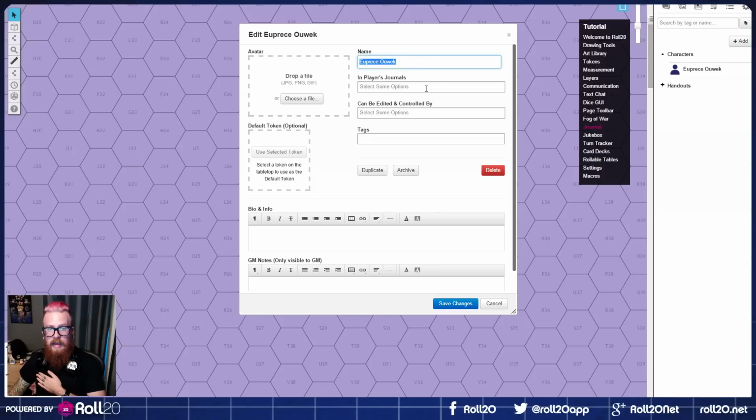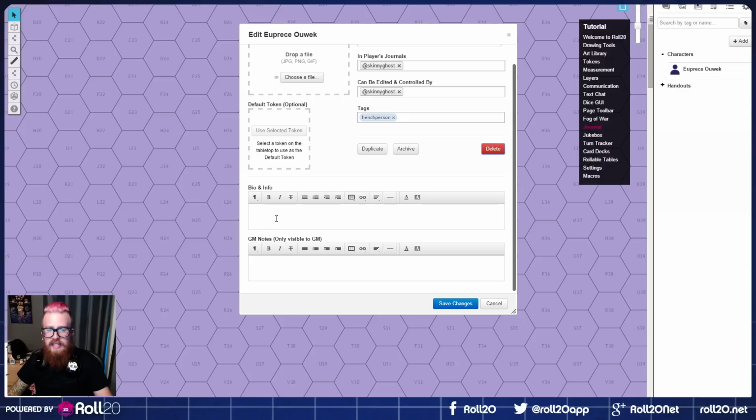You can give them a name. You can set whose journal they belong to. And you can tag them just like you can with handouts. So like, let's see, hench person. These are all my hench people, and they're all going to have that tag, and so we can find them. Same thing, bio and info. This is where you can put your long-winded character background story full of angst and hard times, but also love and triumph. And then everyone will be able to see that for your character.